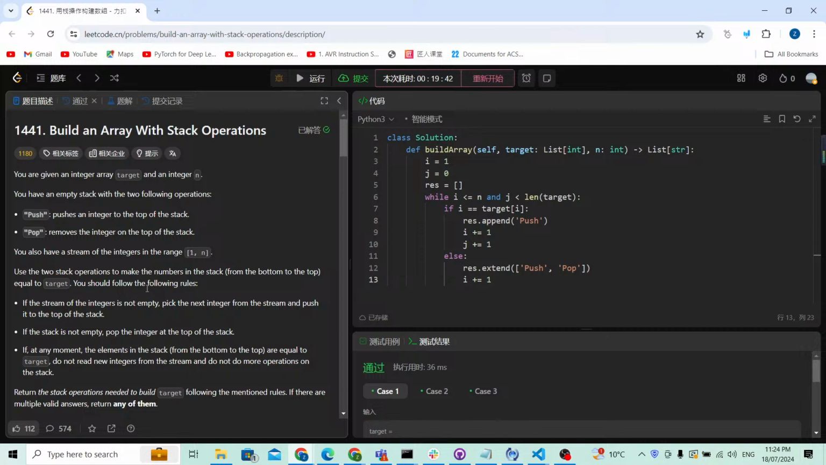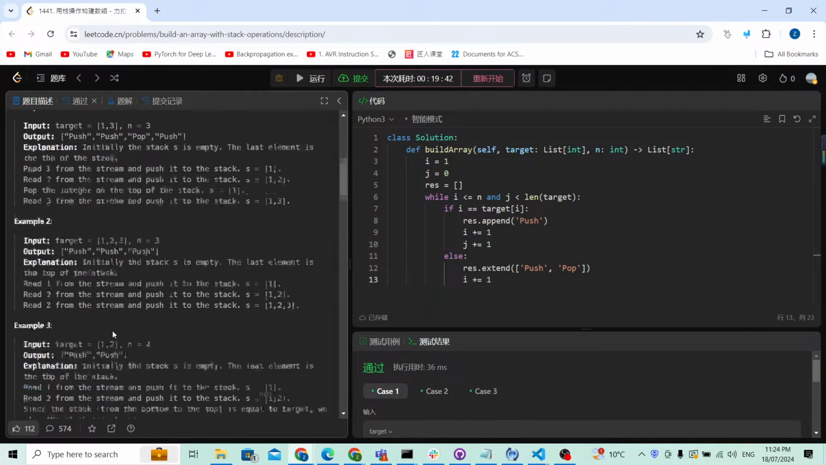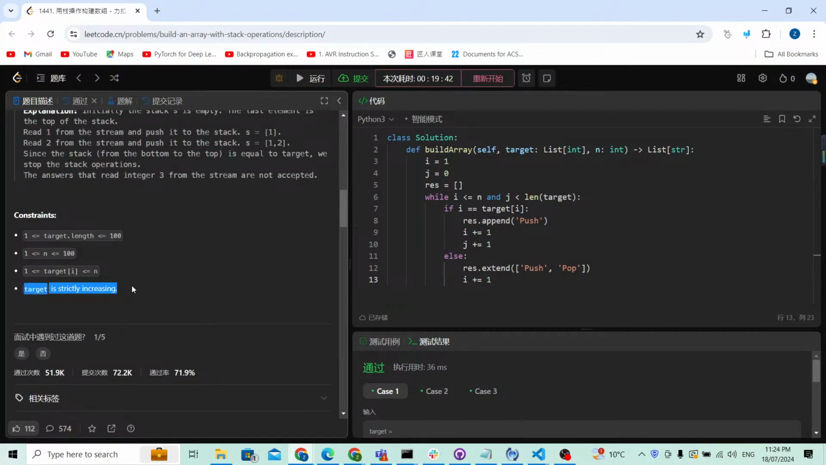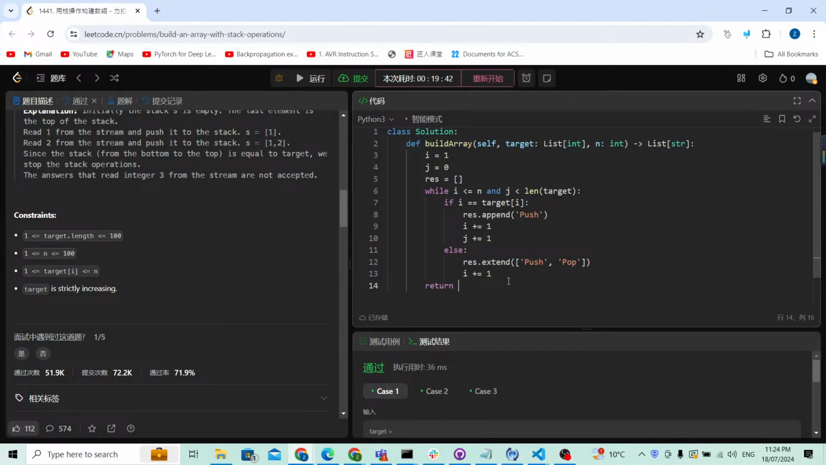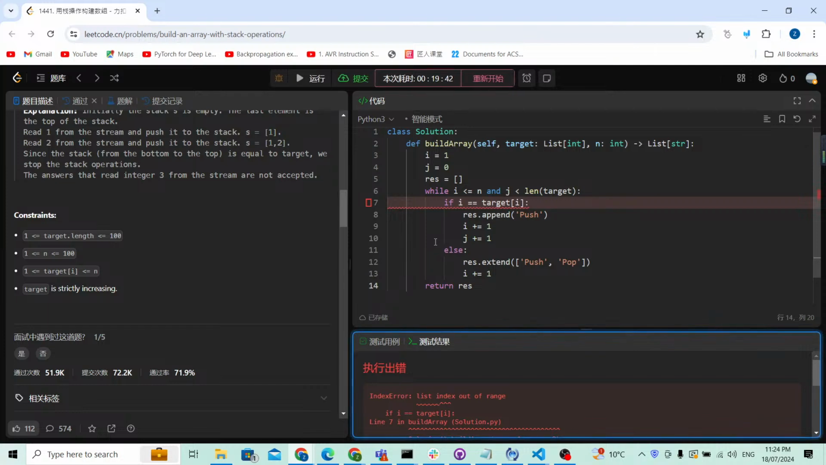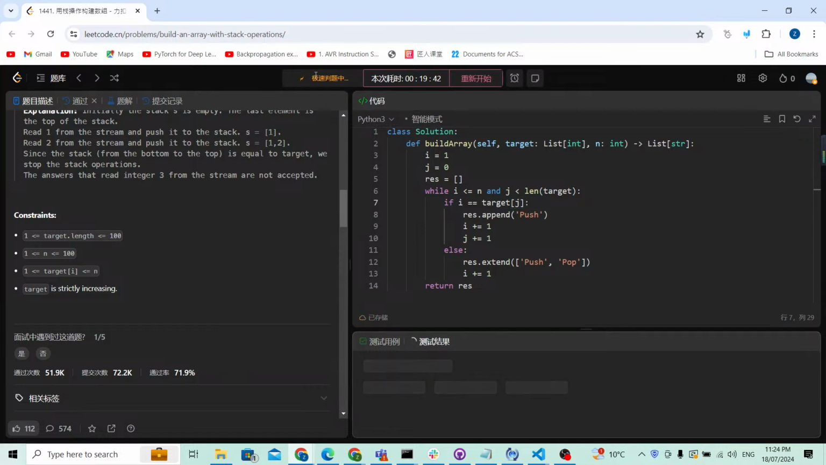So we have a target array. The target is strictly increasing. But if it is mentioned here, I don't think this is going to test you on something. Because sometimes if you forget to check that, you will consider maybe the target is not increasing. How can I solve it? Definitely I cannot solve it. Now let me just return the result to check if it is okay. Oh, I did something wrong. It should be target j. Yeah, as you can see, it works.